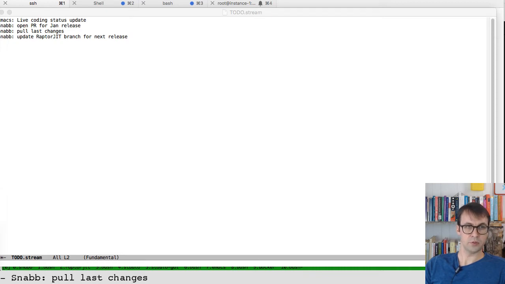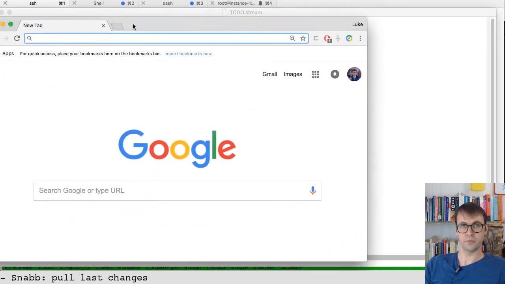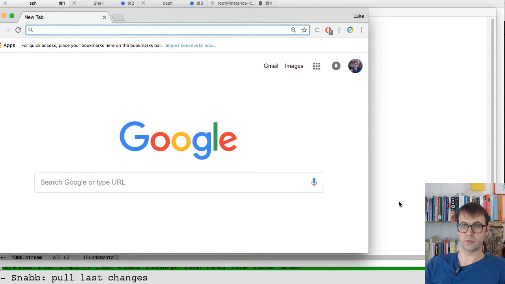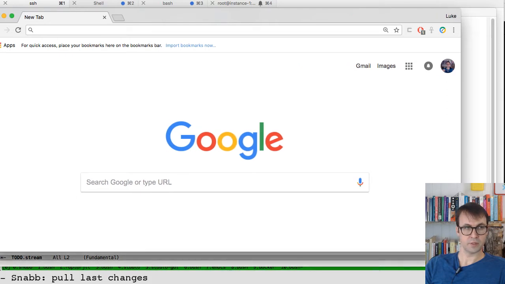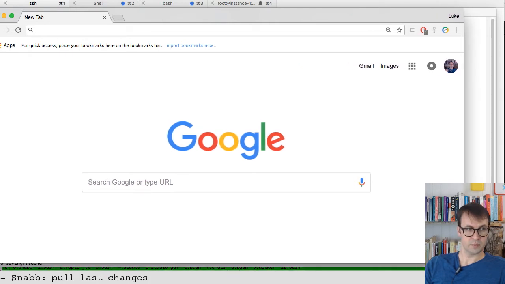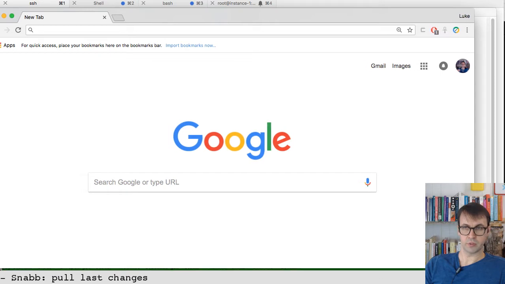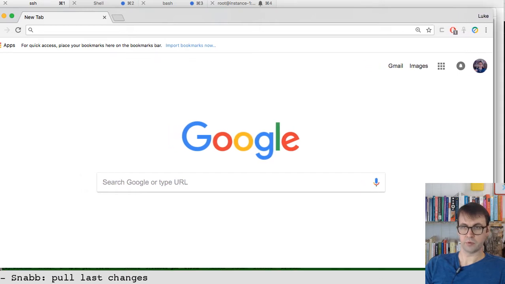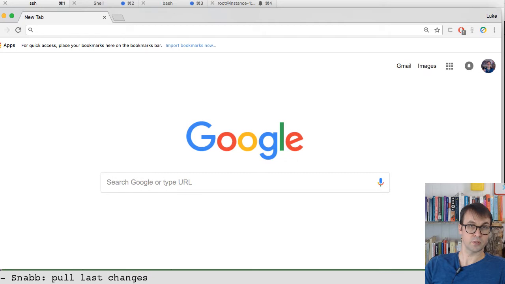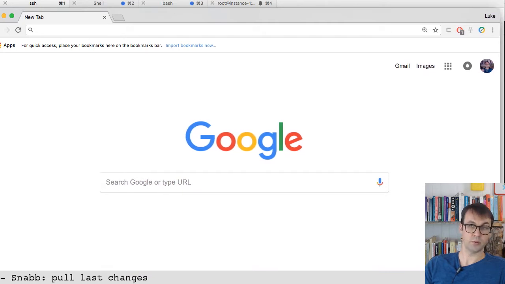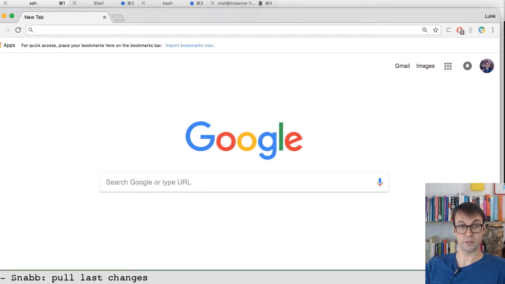On Snabb, we use a Git workflow that's basically like the Linux kernel. It's the distributed workflow in which we have a master branch. The master branch is a release branch. Code only goes onto the master branch in order to be released. So a push to the master branch is a release of Snabb, and a pull from the master branch is to get the latest release of Snabb. That's the role of the master branch.